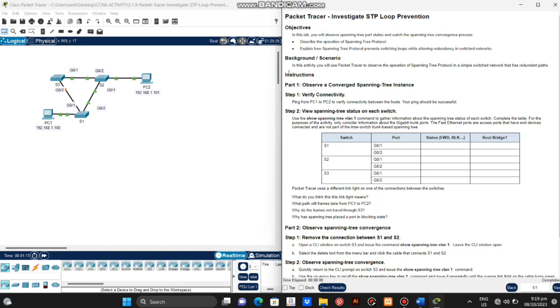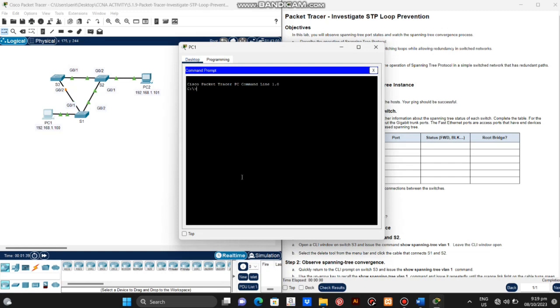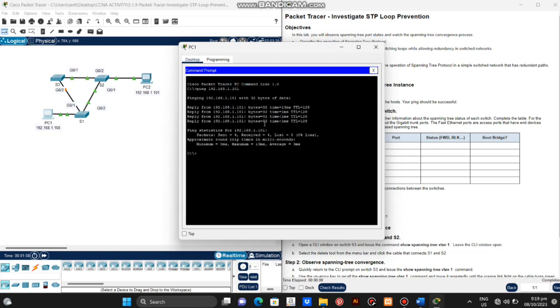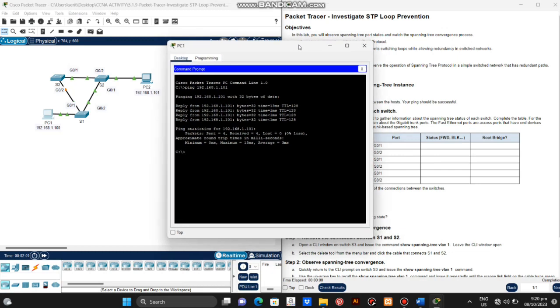Part 1. Observe a converged spanning tree instance. Step 1. Verify connectivity. Ping from PC1 to PC2 to verify connectivity between the hosts. Your ping should be successful. So, go to PC1 and then click the command prompt, then type ping and then type the IP address of the PC2, which is 192.168.1.101. Then click enter. So as you can see, it is successful and it is connected to each other.